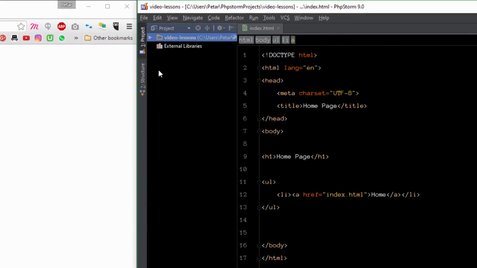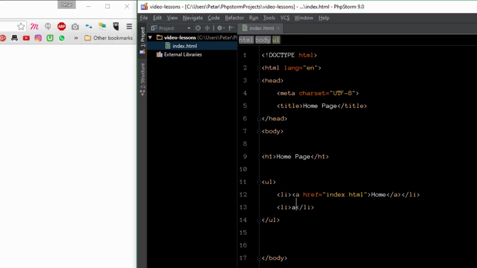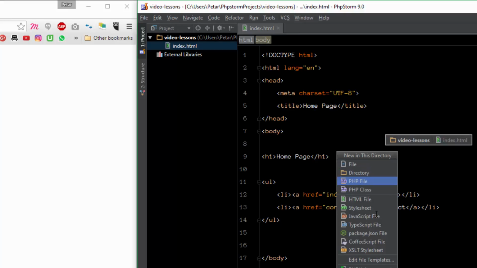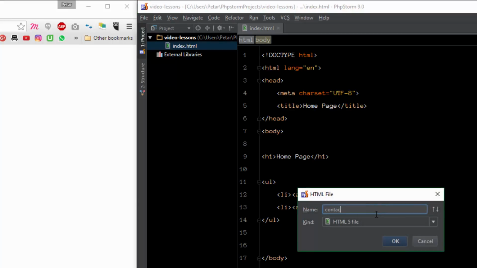Let me just show you what's going on. So in your project directory, you see that you have one file, and that's called index.html. Okay, let's make another page right now, and that's gonna be, I don't know, let's make a contact page. And let's say when we click on contact, we want to be taken to contact page.html, but we don't have it so far, right? So let's make it. Okay, anyway, you know how to make it.